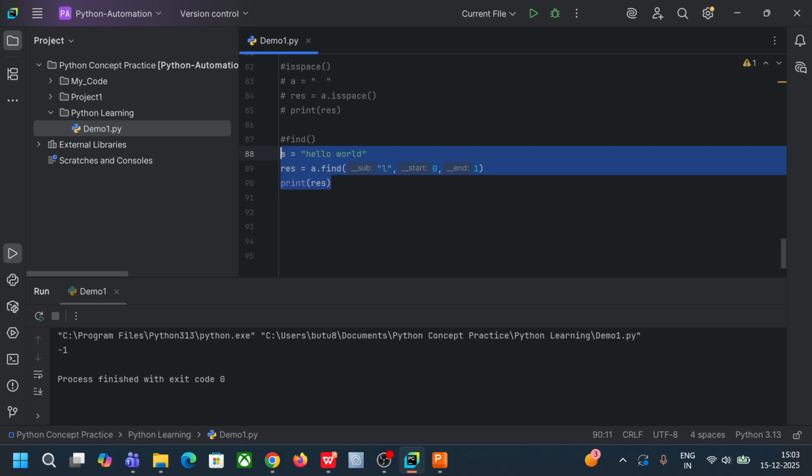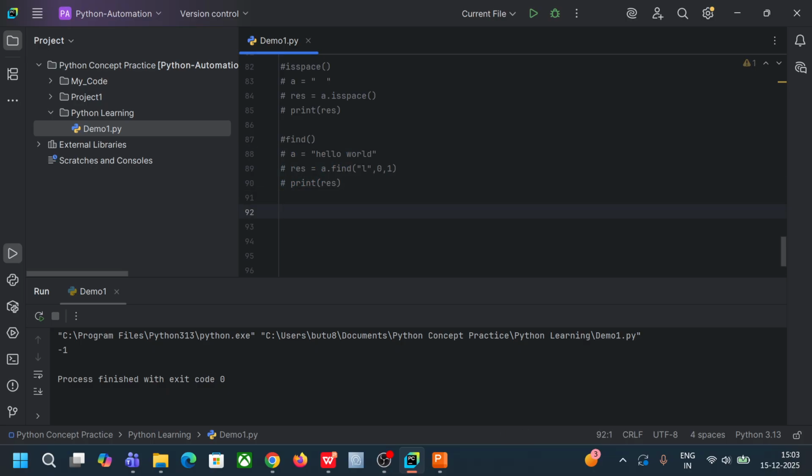All right, next we'll be going to another one. Another one is replace. Replace is used to replace an old substring with a new substring. Let me take one example. A equals to hello world.